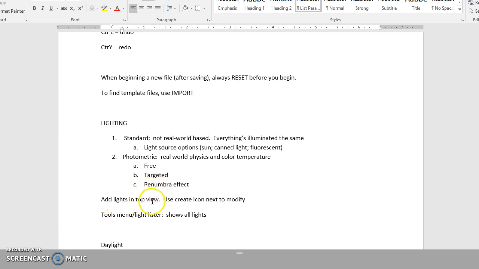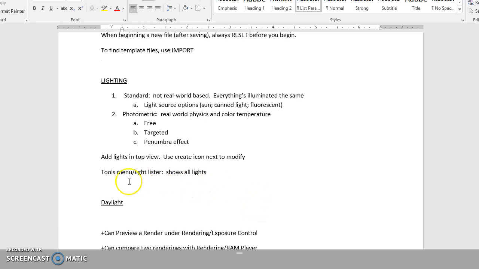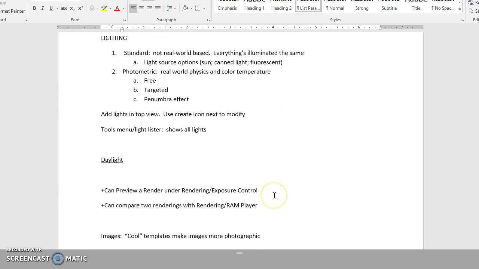I would always suggest adding lights in top view like we practiced in class, and then we'll be able to modify them through the Create tab to increase or decrease intensity, and I'll be showing you that. And through your Tools menu, Light Lister, you can see all of the different light options that exist. And finally, a daylight system.